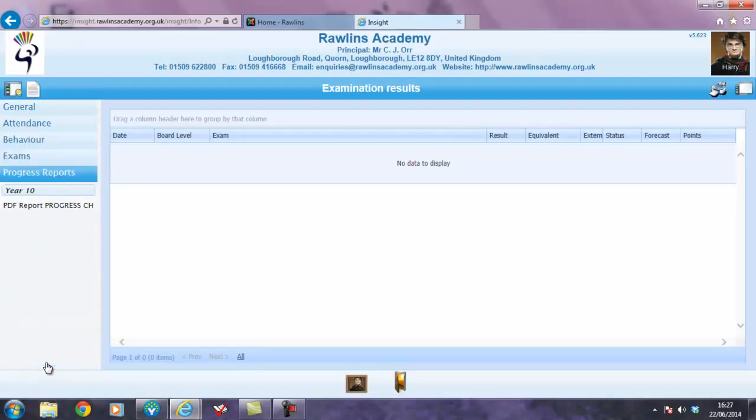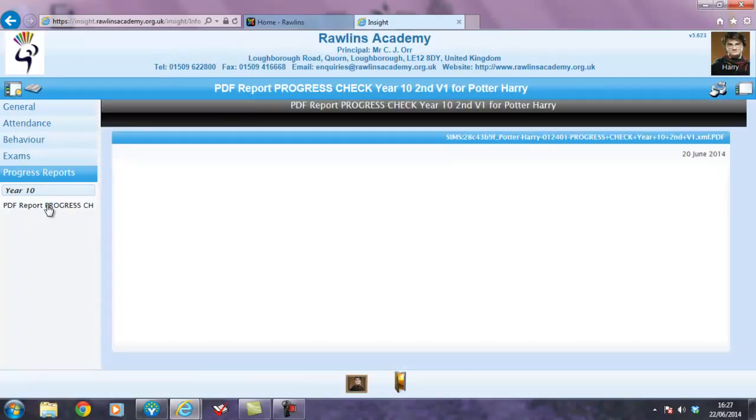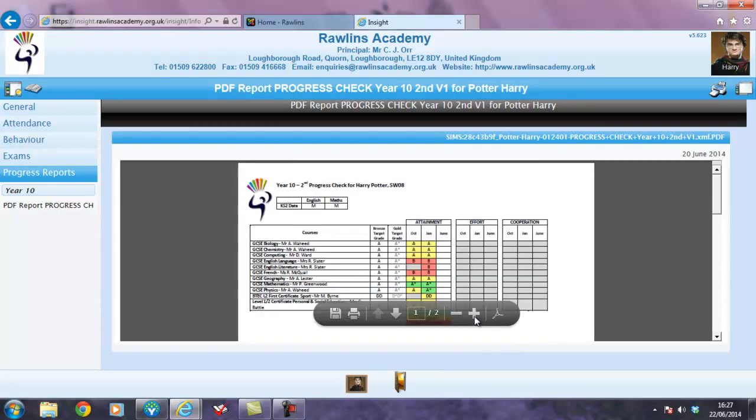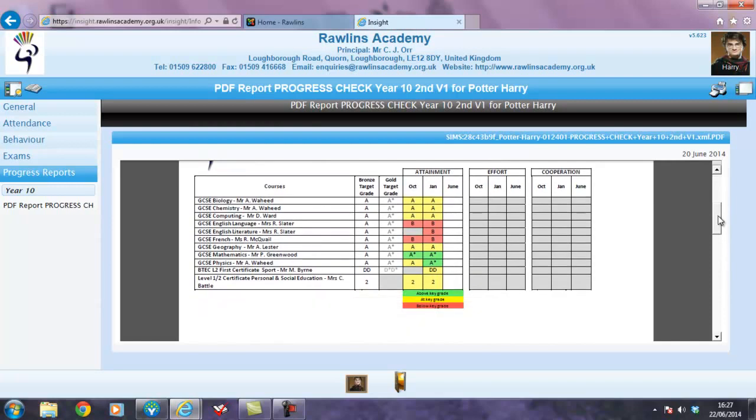And the final tab, which is very useful to parents, is the students' progress reports. Now, these do get sent home as a paper copy, but it's very useful to be able to look back and see their progress reports. So if we click onto his Year 10 progress check, that will actually open up for us in the window, and you can zoom in on that and you can see Harry's various different attainment grades.